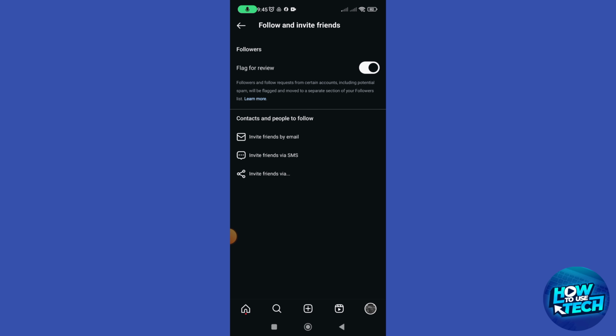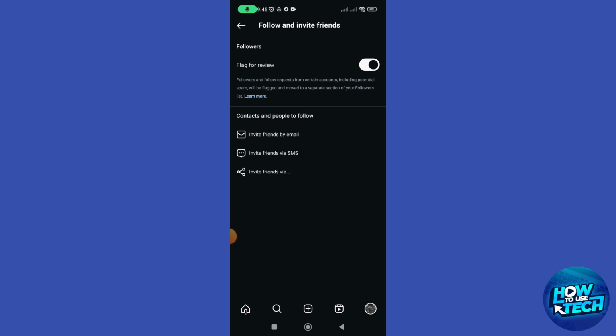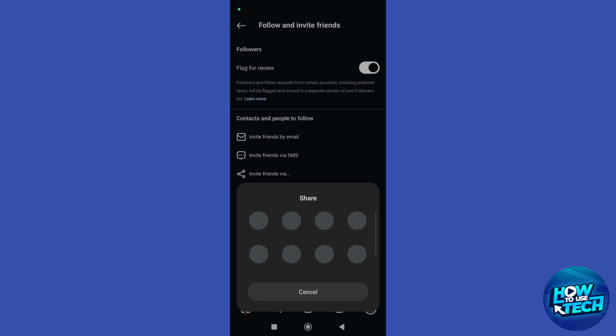You will see multiple ways to invite friends, including email, text message, WhatsApp, other platforms like Twitter, Facebook, LinkedIn, Pinterest, and Snapchat. Send invitations via text message.